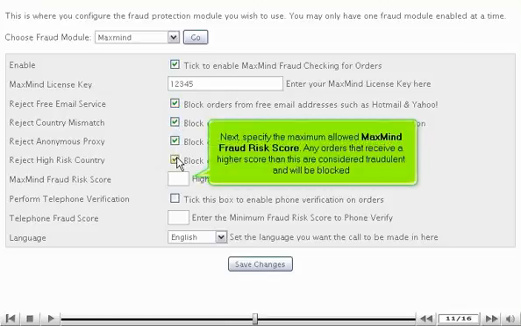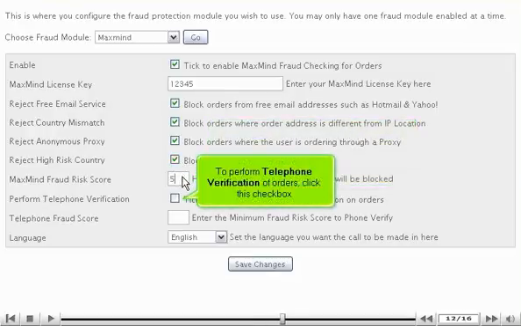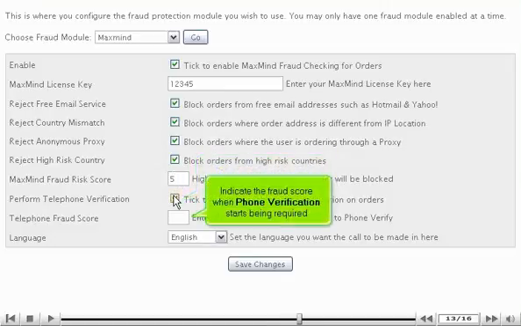Next, specify the maximum allowed MaxMind fraud risk score. Any orders that receive a higher score than this are considered fraudulent and will be blocked. To perform telephone verification of orders, click this checkbox. Indicate the fraud score when phone verification starts being required.